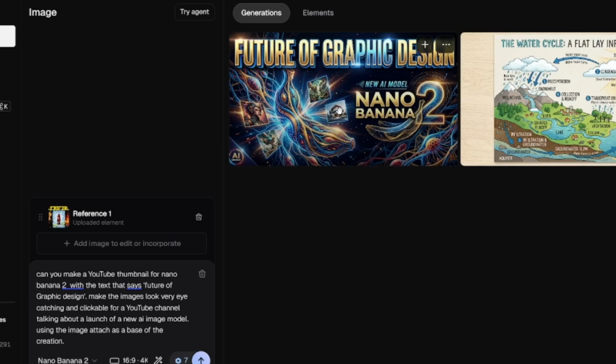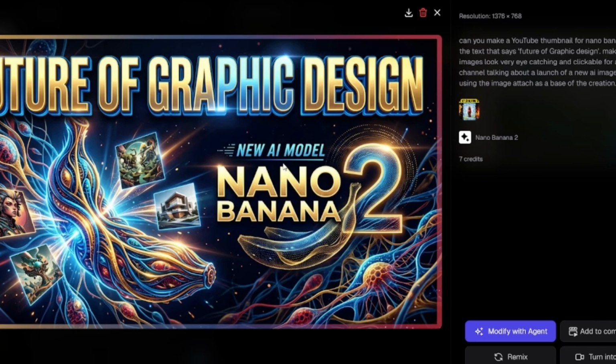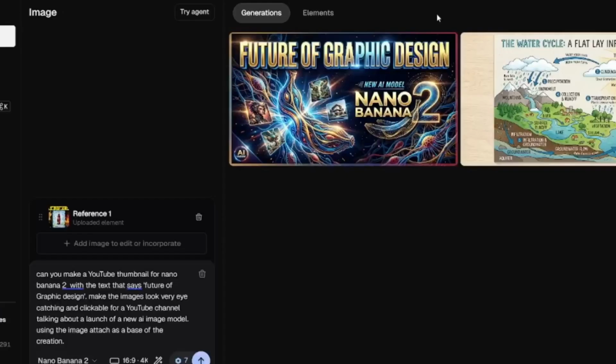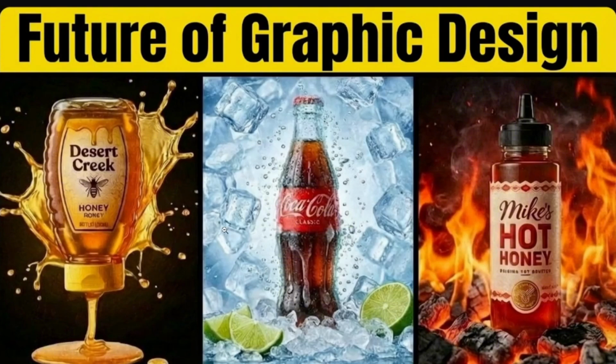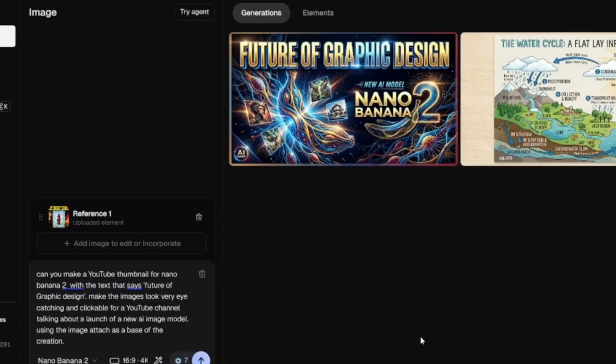And we see here that I have the future of graphic design, which says new AI model, Nano Banana 2. It's not bad, very cluttered. I'm not sure if I would use that one over the one that you see here as the reference, future of graphic design. I think you can comment down below on which one you like best, but I'll play around with this, run it through its paces, and see exactly how well Nano Banana 2 actually holds up to the claims that it says.